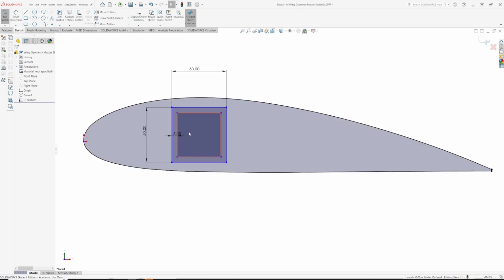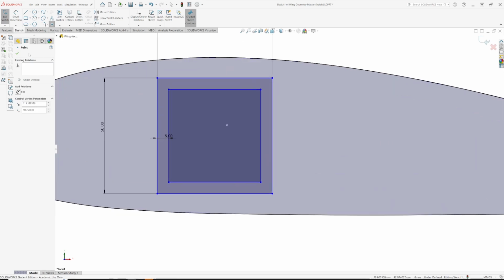The other thing we're going to need, it's really useful to have a center point in here, just because we'll need it to define an axis, and also for positioning it within the wing. So let's go add a point. I'll just click randomly, put it anywhere in there, and now tick that. I want to align it with the center.